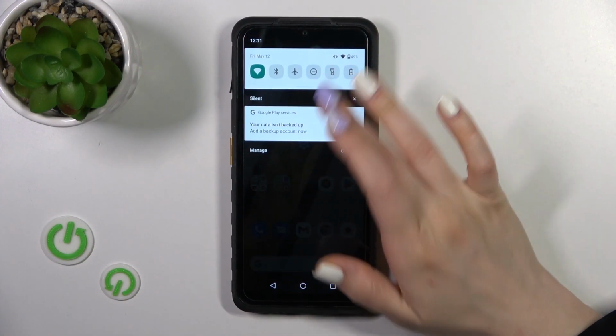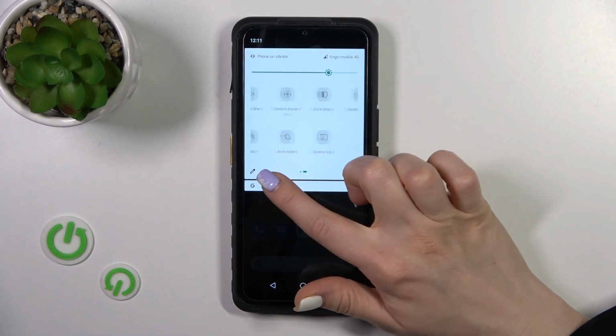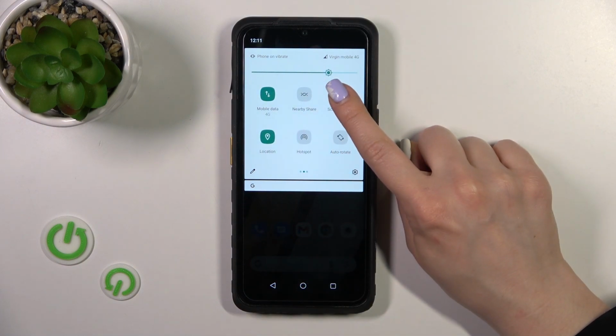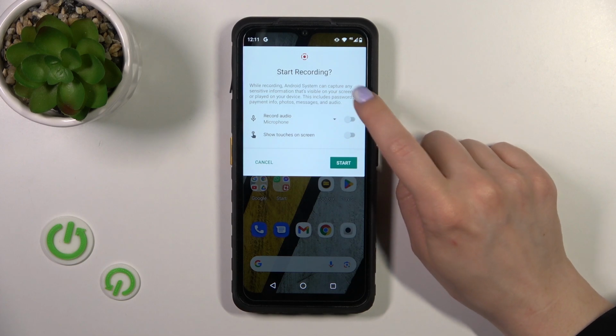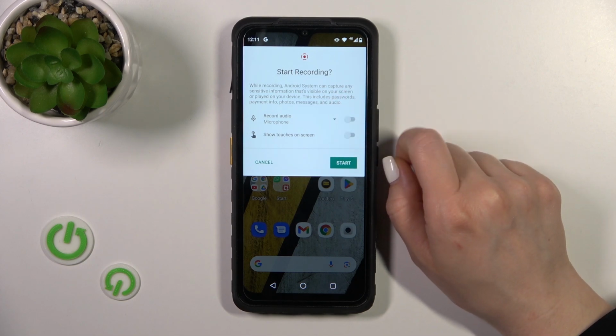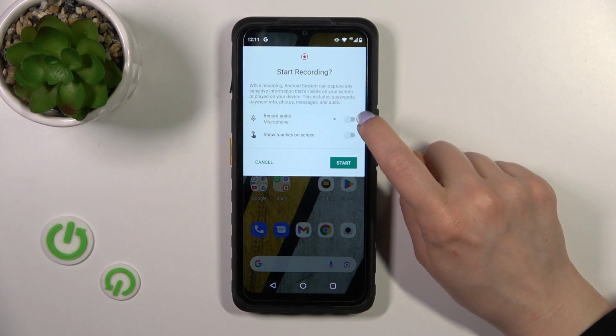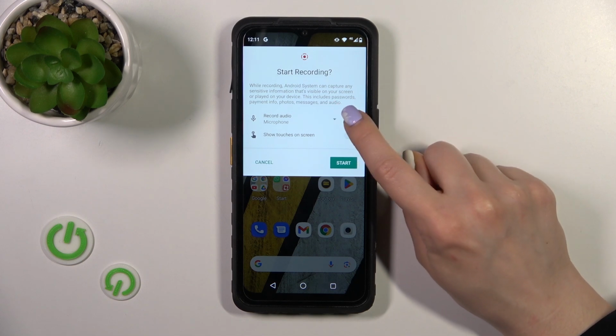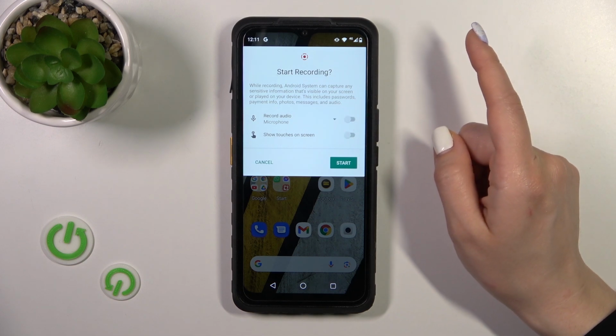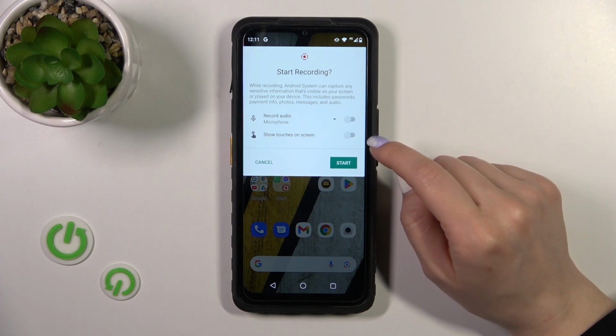So first we should open the control panel and just find the screen record icon here. Hold it for a while, and now before starting your screen recording, you'll see the record audio switcher here. When the switcher is turned off, this means that you'll record mute videos.